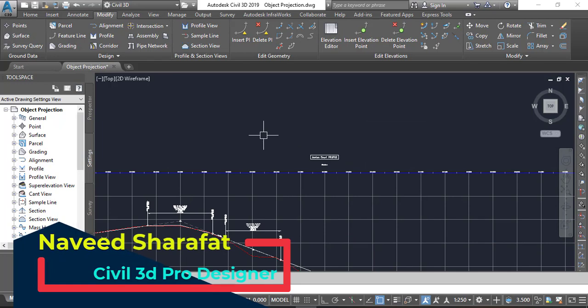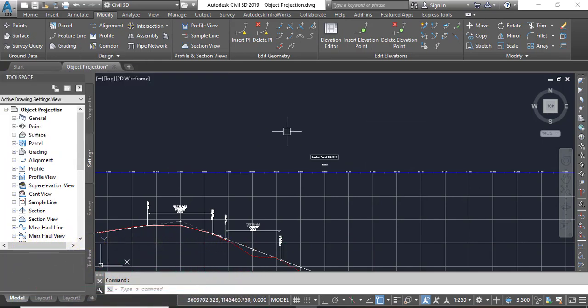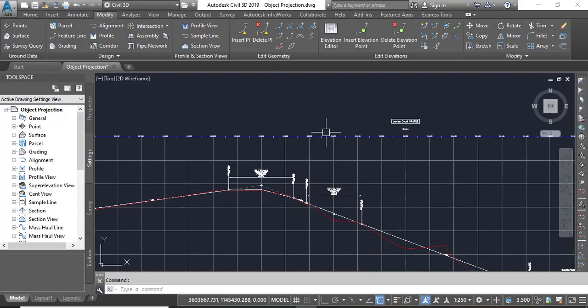Step number 1, open the drawing named object projection. You will get that in the description link. If you can't download it, please write in the comment box and I will provide you that drawing.